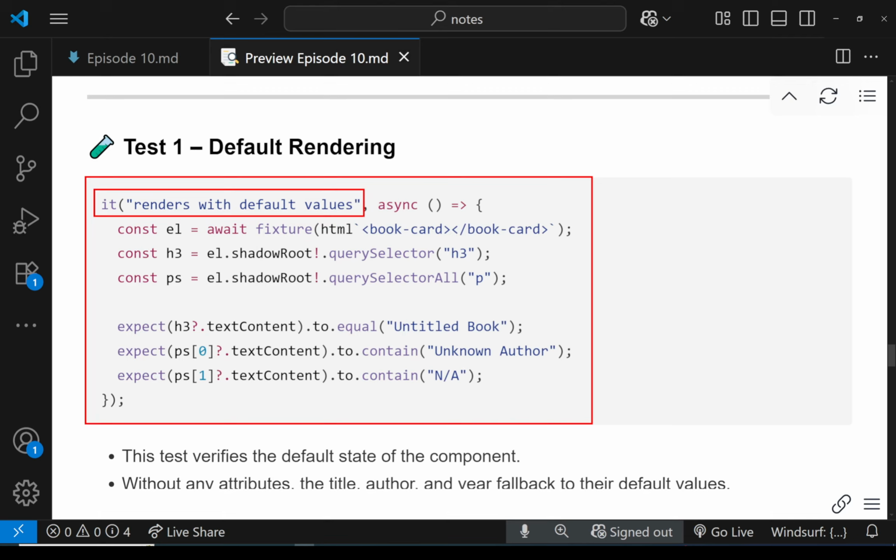And then as you can see here, I am mounting this book card component onto my DOM emulator using this fixture. So this means that the element is now that instance of the book card component. So we are testing the book card component because we want to test whether this component mounts correctly onto the DOM emulator by using the default configuration. So as you can see here, I haven't passed any attributes or properties.